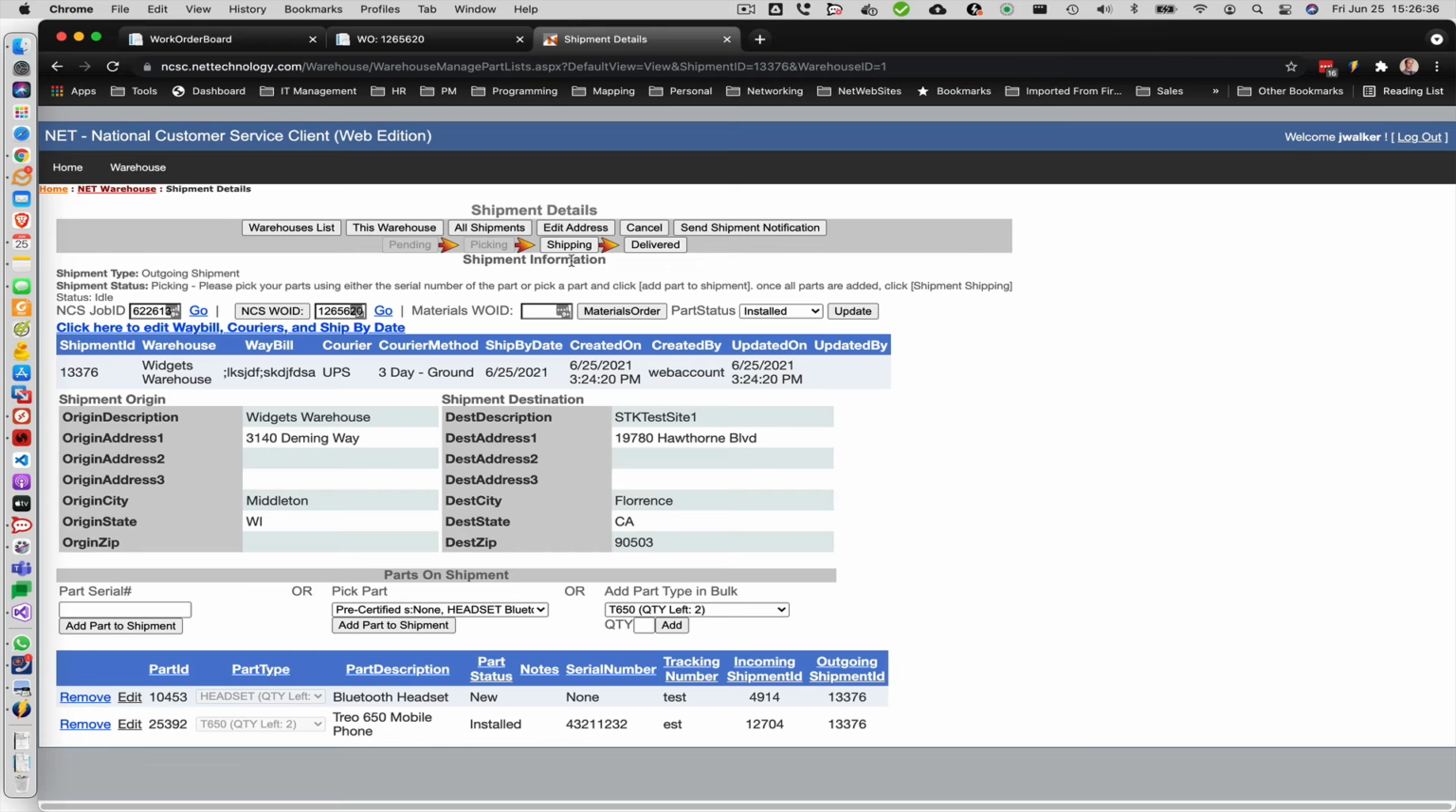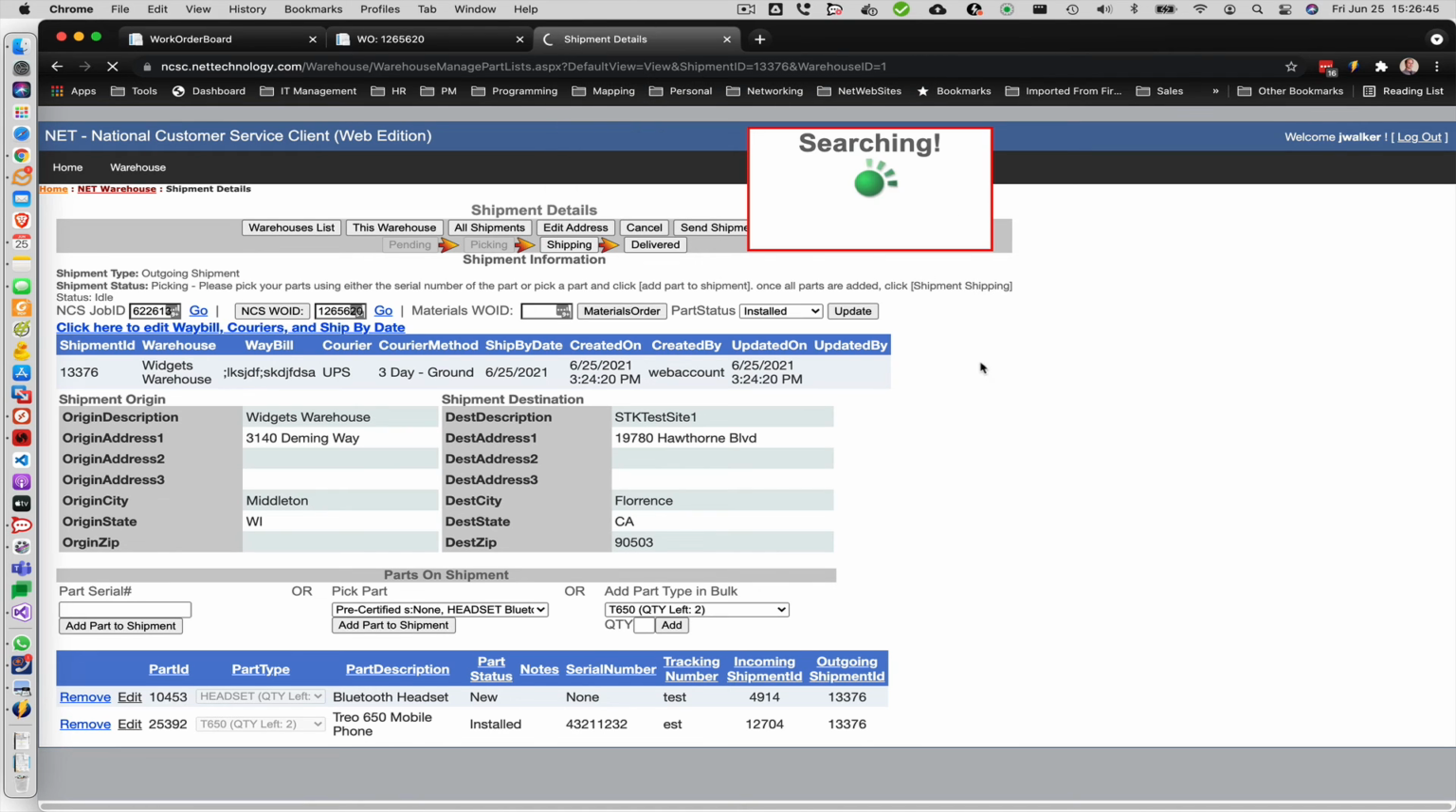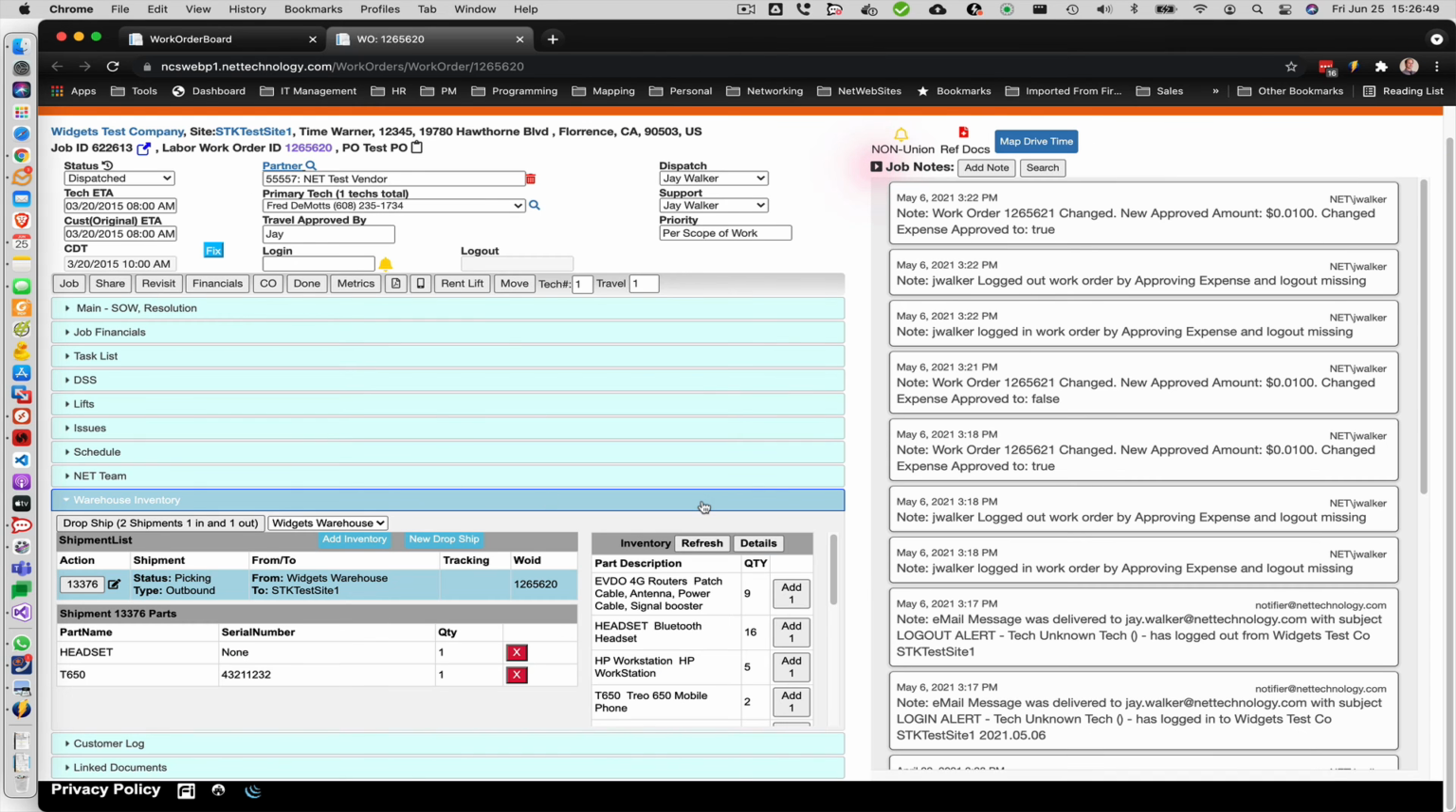And then the last thing I want to do is click shipping. This will mark the shipment as shipping. Okay, and it's going to kind of lock it. We can't add any more parts. So we click OK. We don't need to keep this tab open anymore. And now when we hit refresh, we will see that the status here says shipping. And there'll be a tracking number. And you'll notice the tracking number is kind of highlighted.